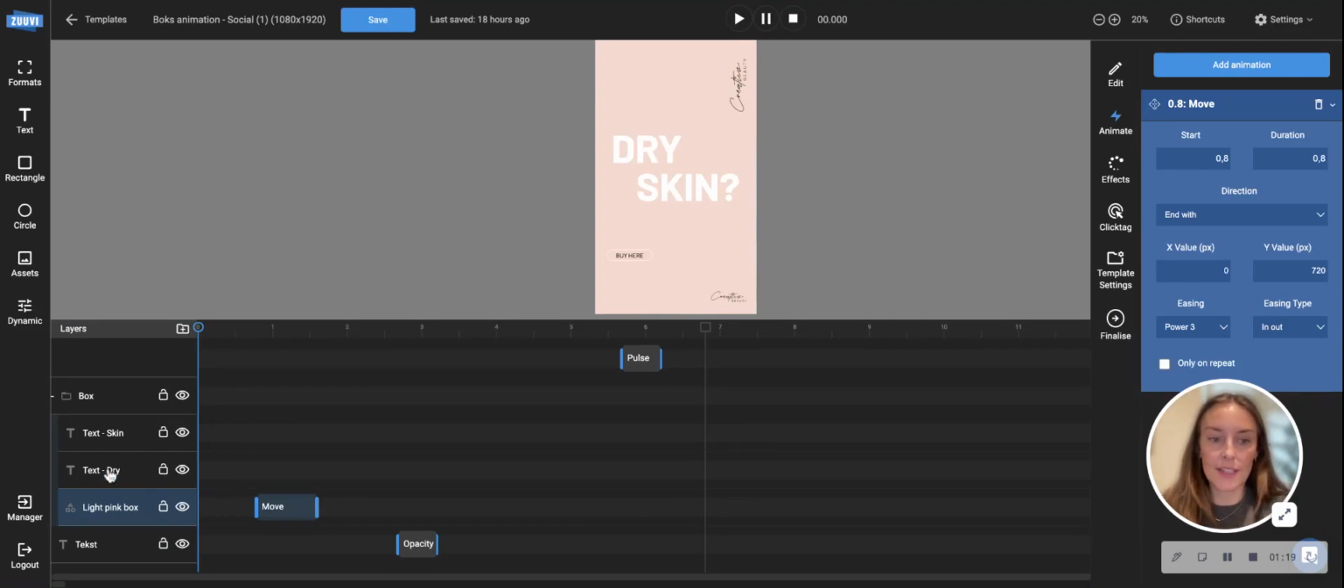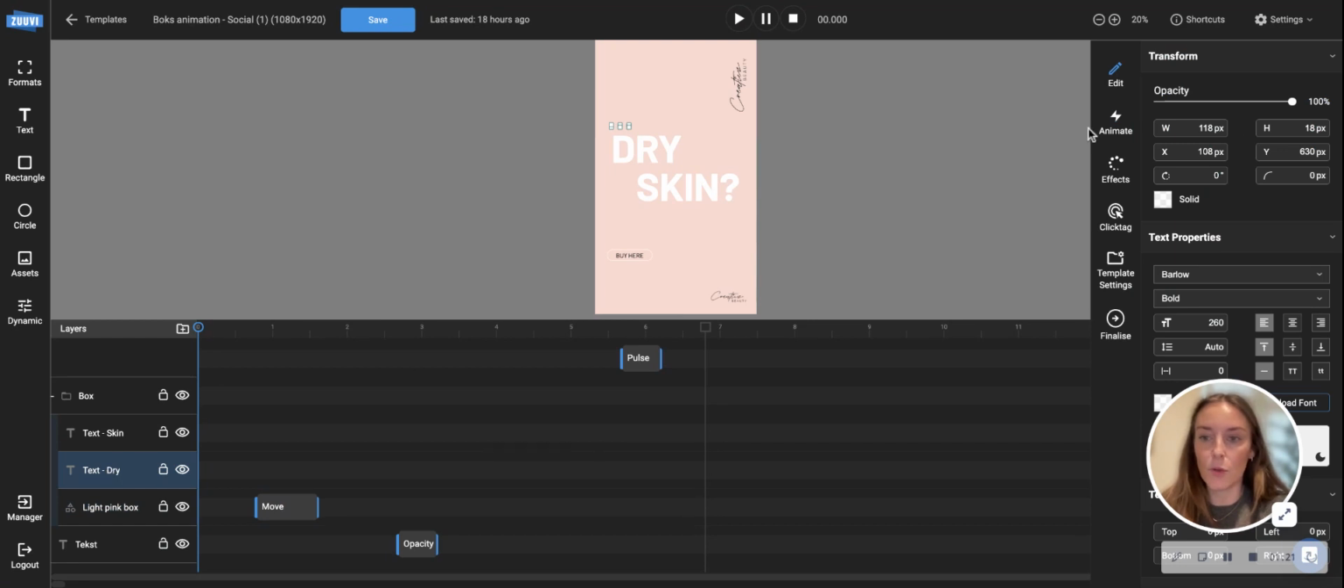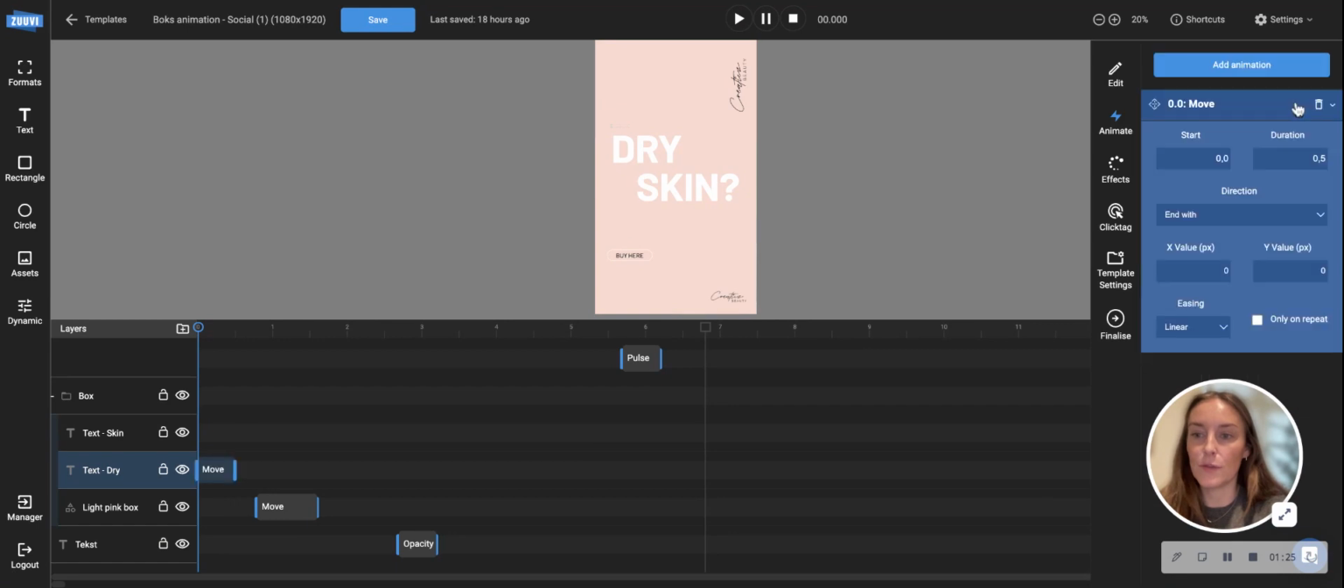Then we click on this text element. We want that to animate as well, move down. Click on animate, do the same as we did before. For start, we want it to start 0.7 and we want the duration to be the same, like this, direction in width, and the Y value is 400 pixels. We want it to move down 400 pixels. The easing, power 3 again, and the easing type in and out.